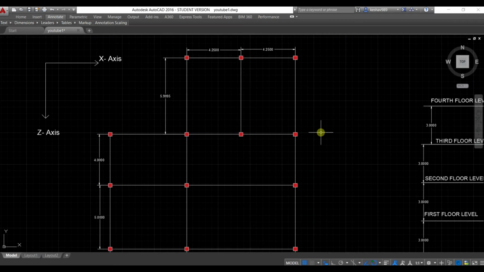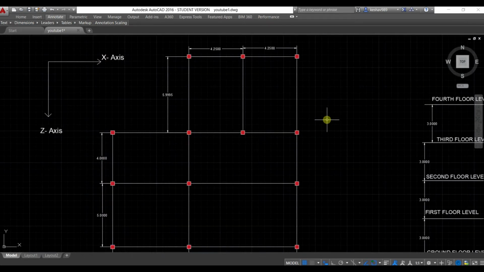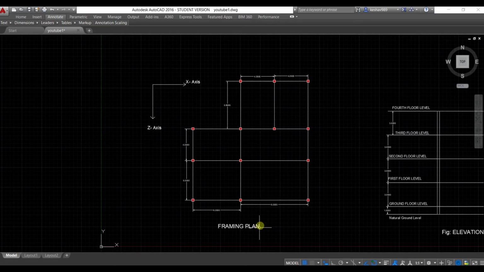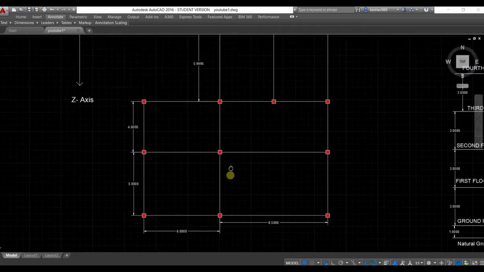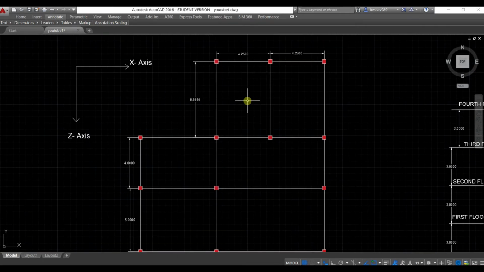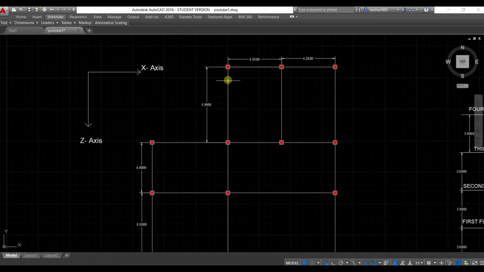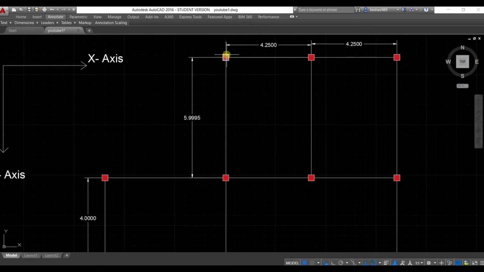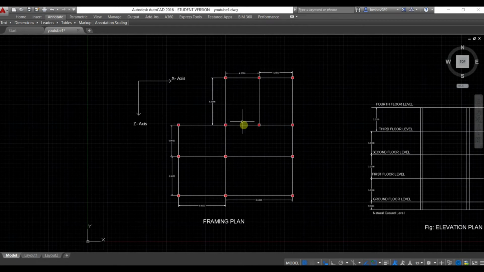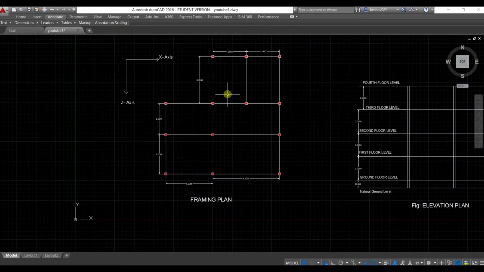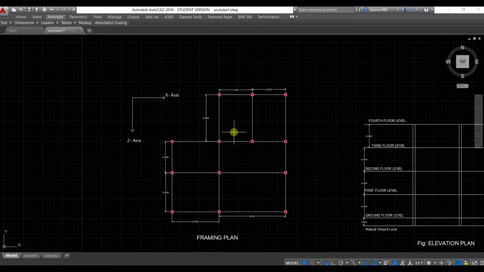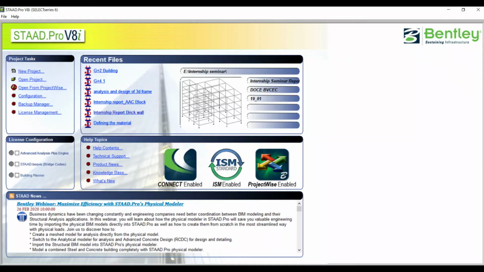So let's get started. Here I have the framing plan in AutoCAD, and I will model the building according to the framing plan. A framing plan is basically a structural member plan which does not include any walls or anything else. It just includes column and beam positions. I will model the same building in STAAD.Pro. Now I will open STAAD.Pro.